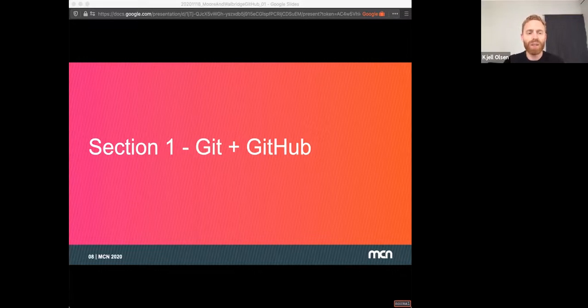I'm going to spend a few minutes talking about Git, which is a program for managing versions of things, and GitHub, which is a platform built around Git to centralize sharing and collaboration on projects.